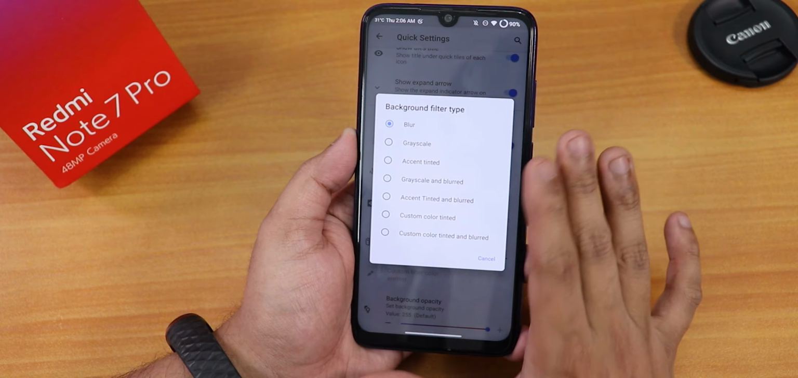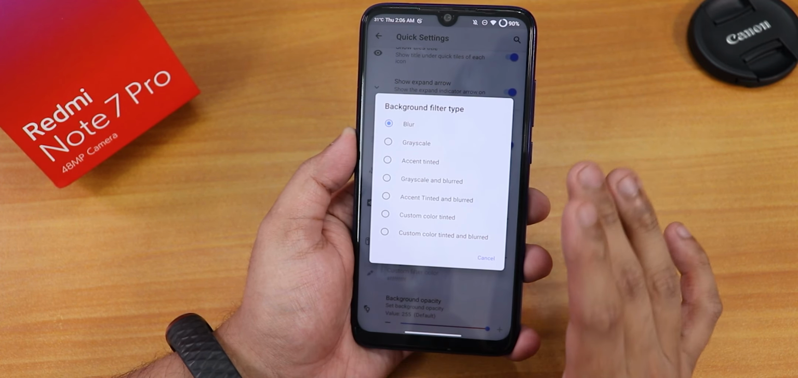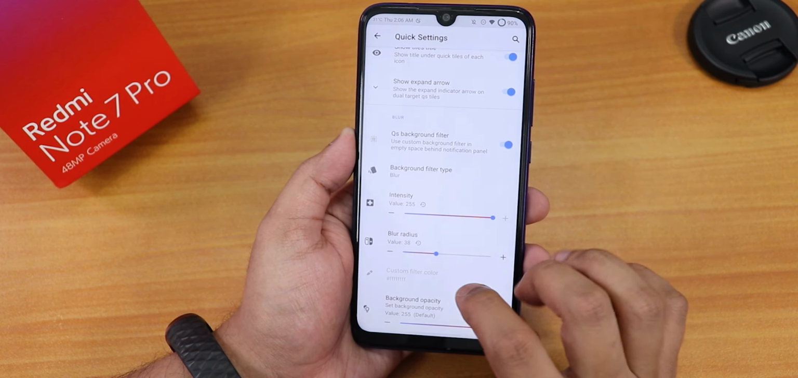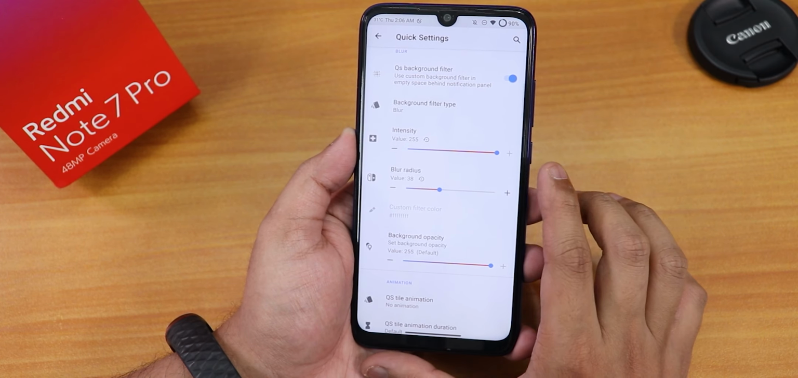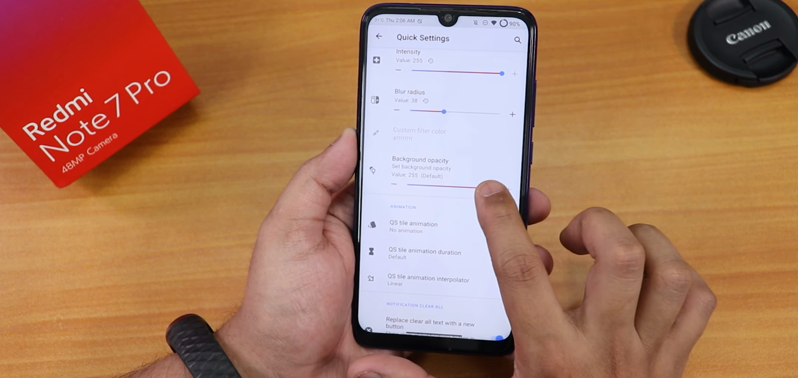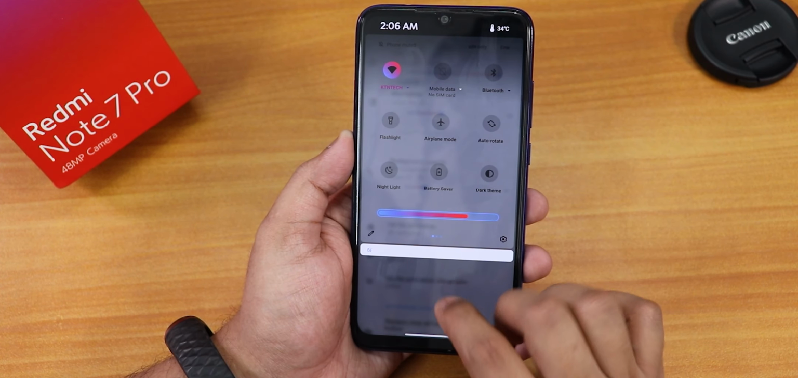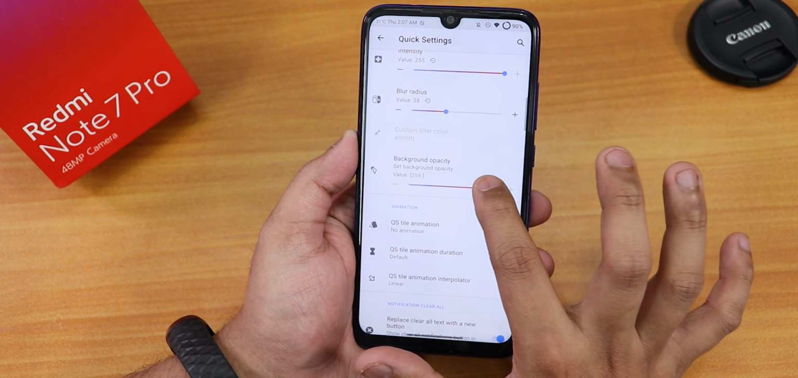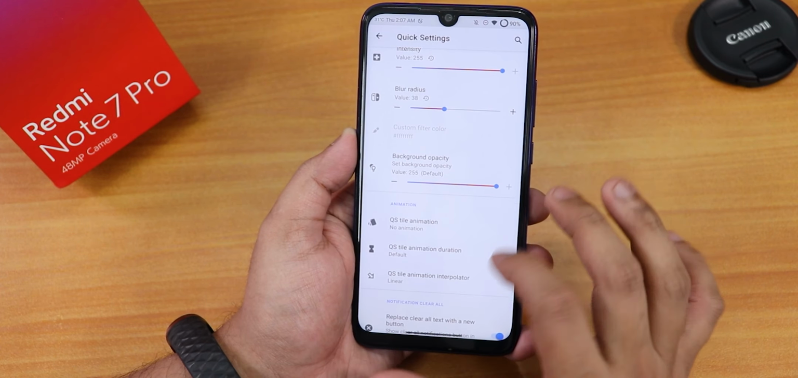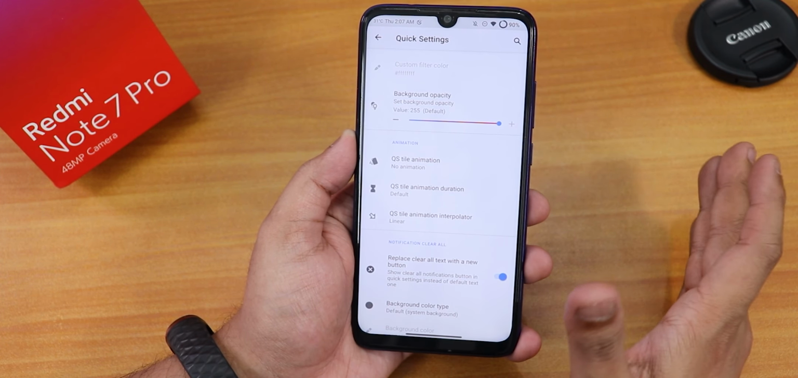Then we have also the background filter type, so you can change the background filter for the quick settings, and you can change the intensity value. Then we have the background opacity, so you can just do this, and right now as you can see the background opacity has changed for the quick settings panel. So this is a very cool feature, you can customize it however you want to. It looks better in dark theme in my opinion.